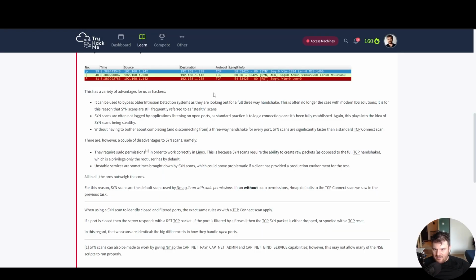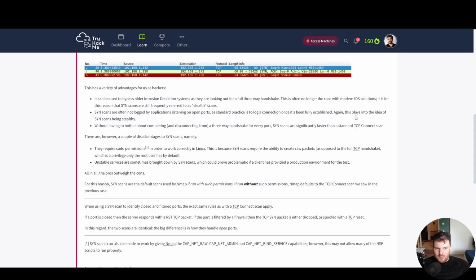This has a variety of advantages for us as hackers. It can be used to bypass older intrusion detection systems as they are looking out for a full three-way handshake. This is often no longer the case with modern IDS solutions. It is for this reason that SYN scans are still frequently referred to as stealth scans. SYN scans are often not logged by applications listening on open ports, as standard practice is to log a connection once it's been fully established. Again, this plays into the idea of SYN scans being stealthy.